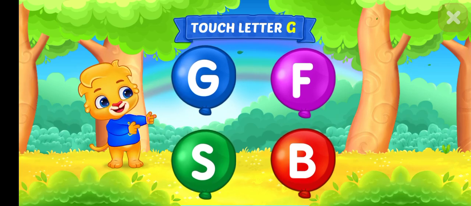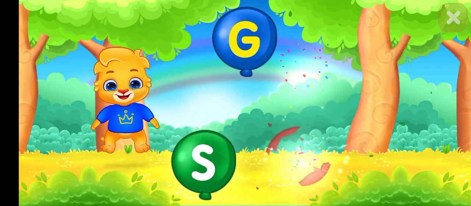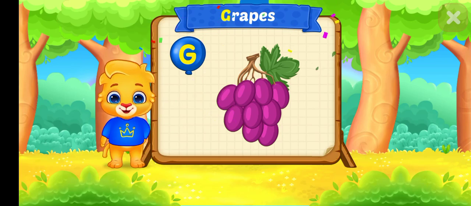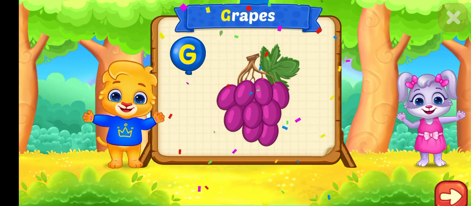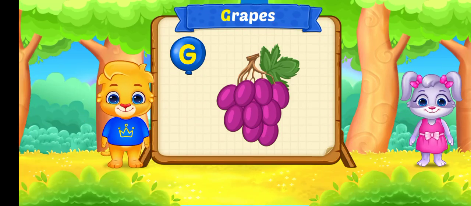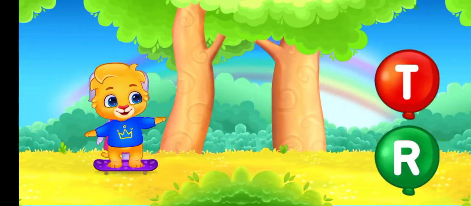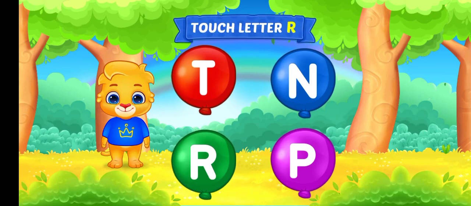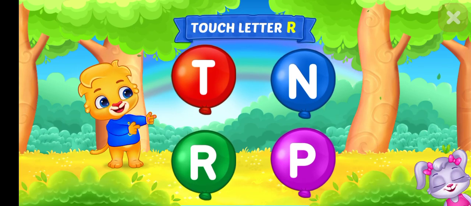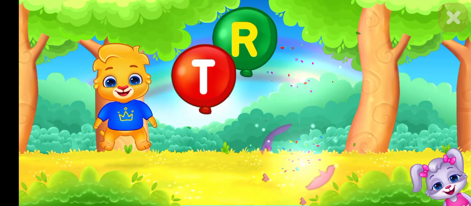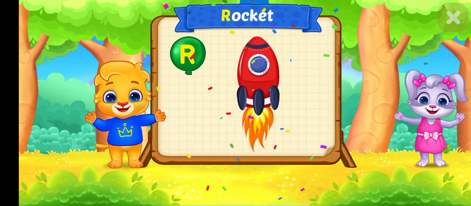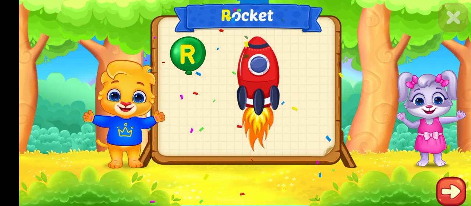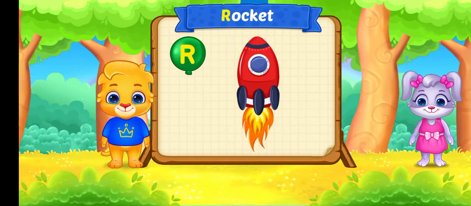Touch letter. G. G is for grapes. Touch letter. R. R is for rocket.